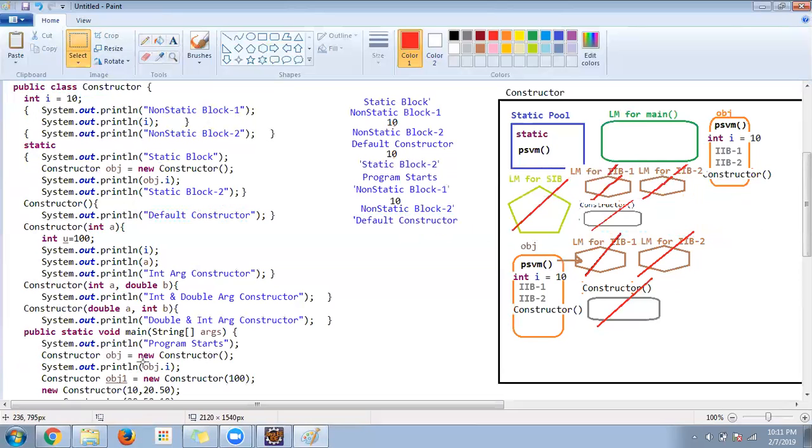Then System.out.println obj.i goes to the obj. What is the i value? That is 10. Then again it creates a new object, new constructor of 100. So what is 100? It's an integer argument, so the constructor which matches the integer argument. But before that, both the non-static blocks.